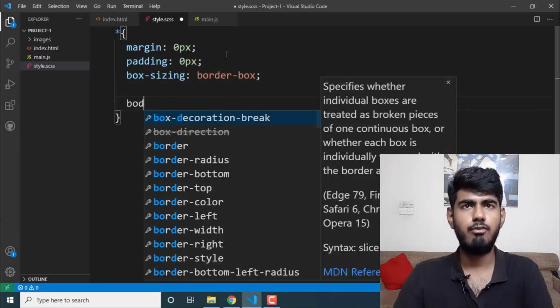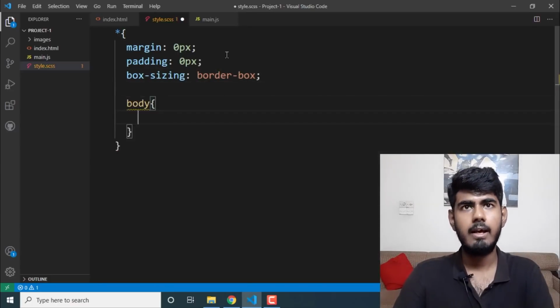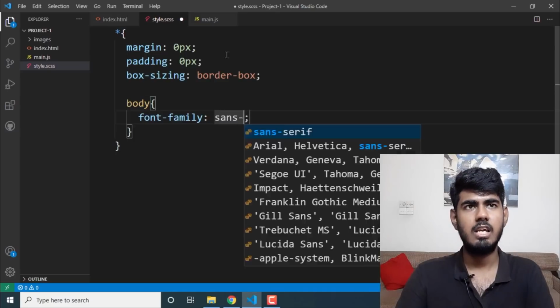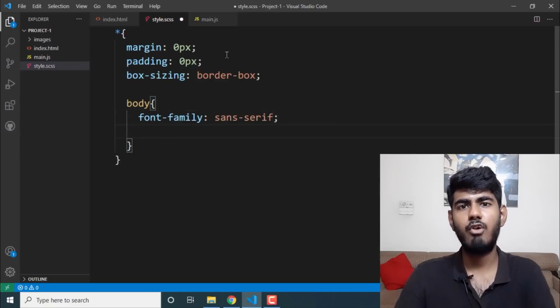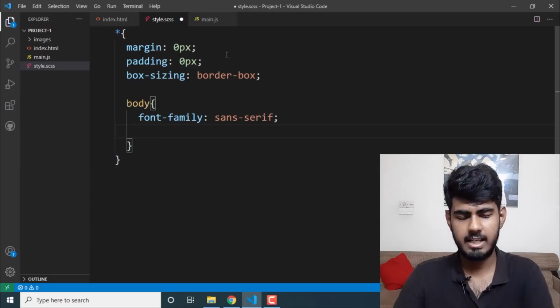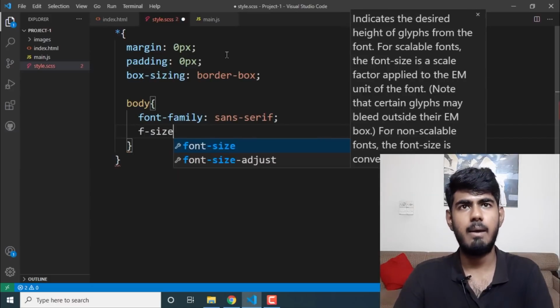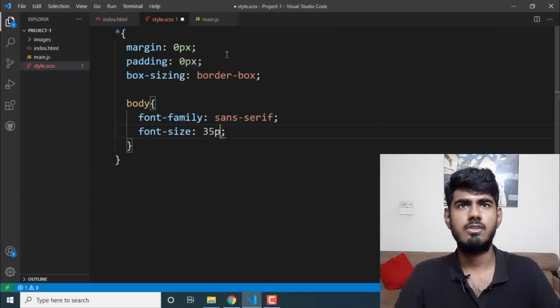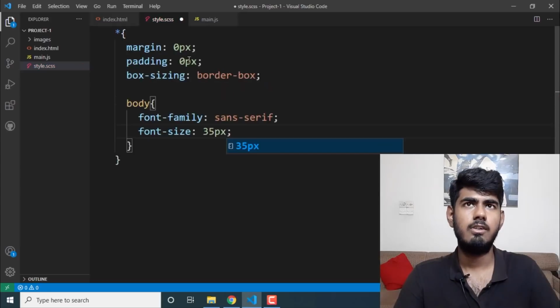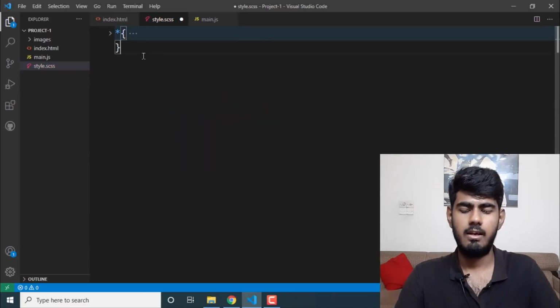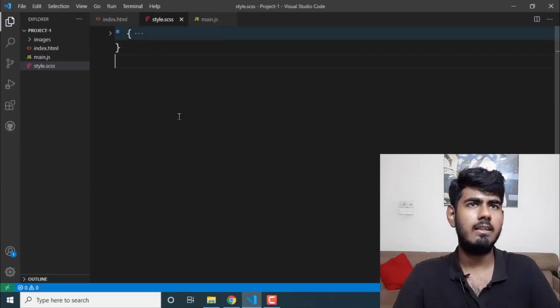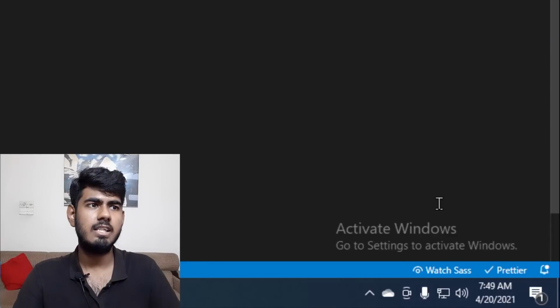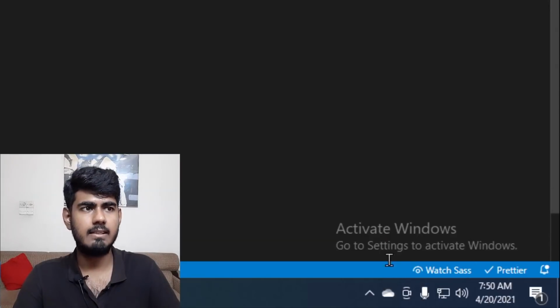Now we're gonna set the font family inside the body as sans serif. Okay, S-A-N-S serif like this. We're gonna set the font size to 35 pixels like this. Fsz tab 35 pixels. Alright, we're done styling our default styles. You hit save, and then you can see this small option over here which is watch SASS. You're gonna click this.